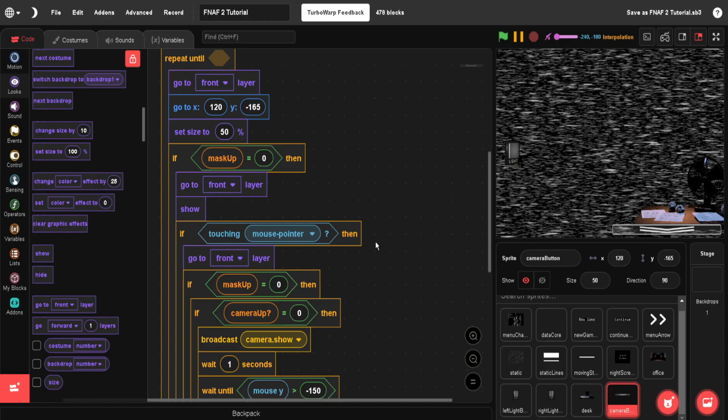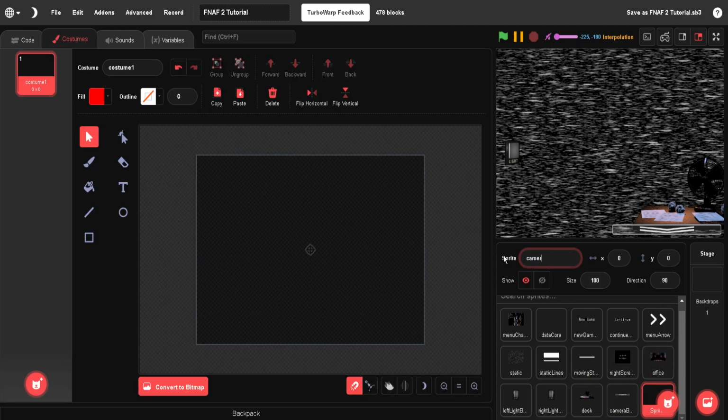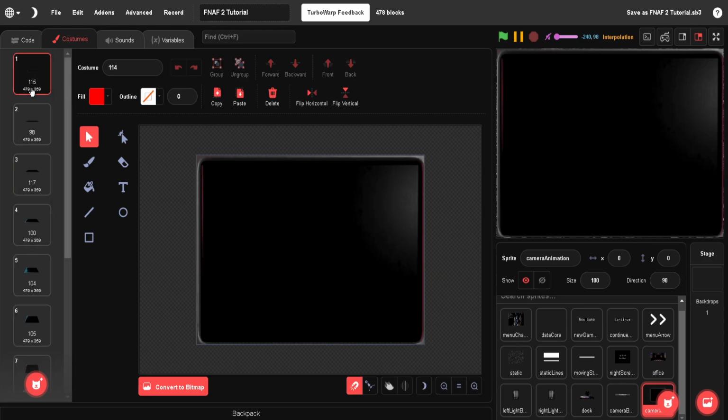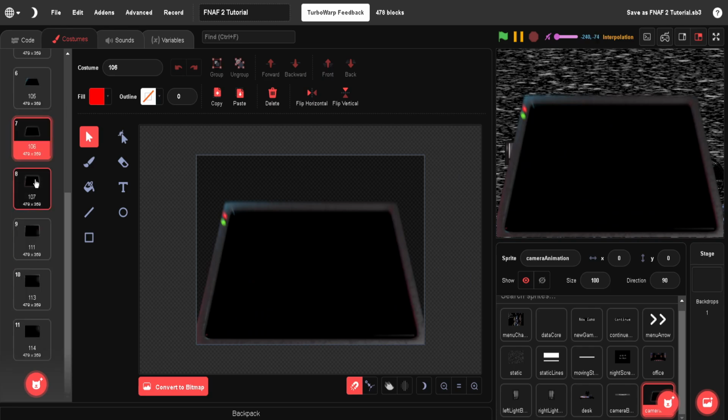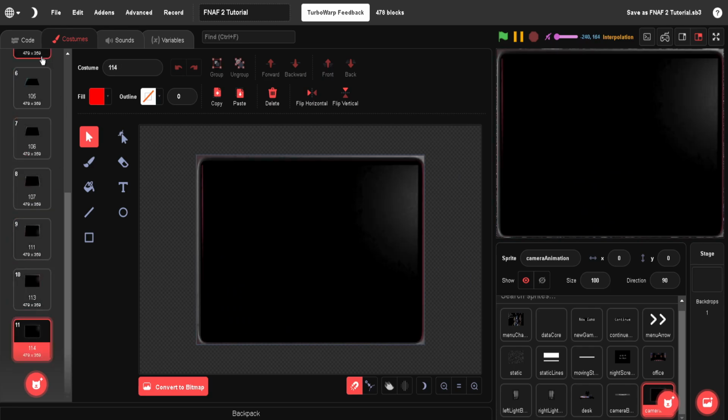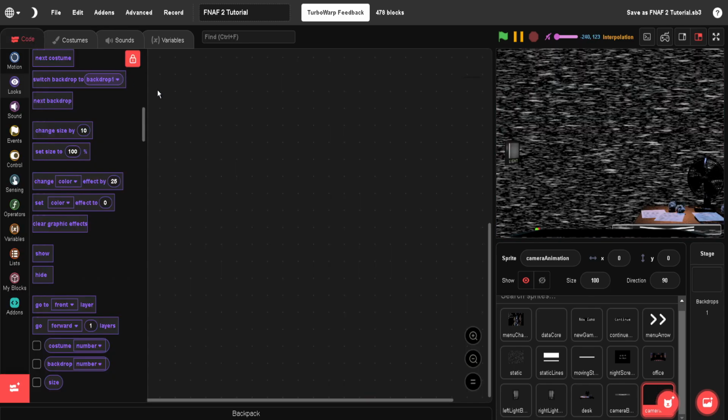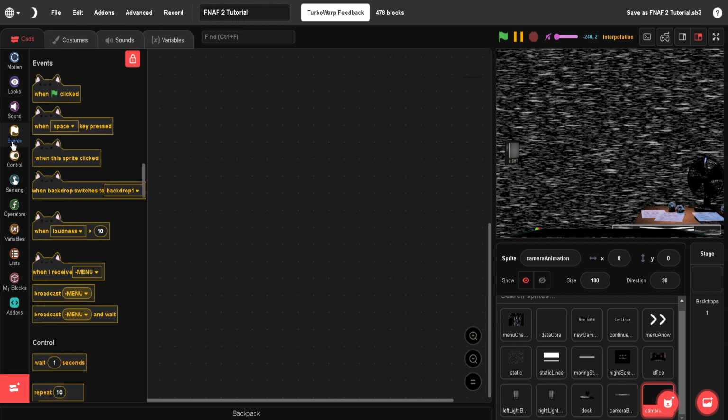Let's continue. The next thing we'll be adding is the camera animation. So we'll make a new sprite and call it camera animation. And I will drag in my camera animation sprites. You can make your own. I recommend you do that. So as we see here, I've implemented every single camera animation of the camera coming up onto the screen, which is exactly what we need. Let's get to the programming.